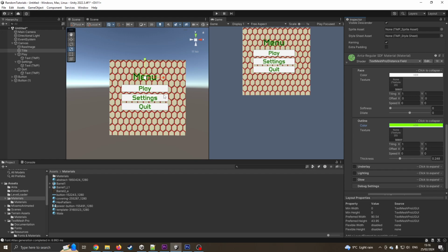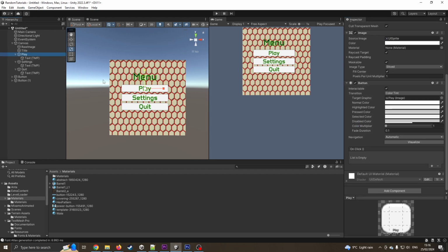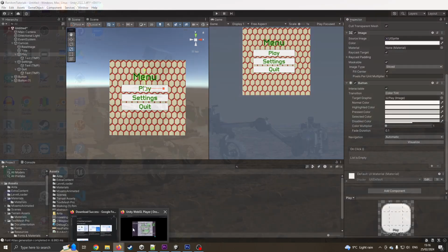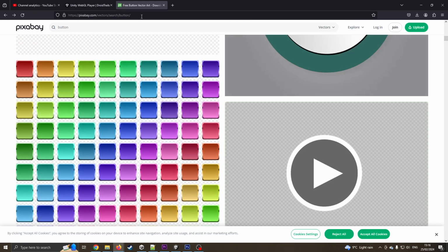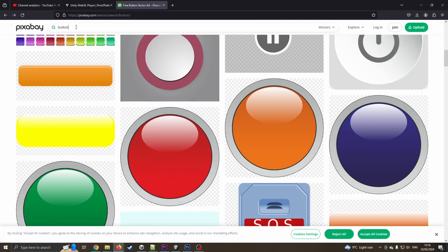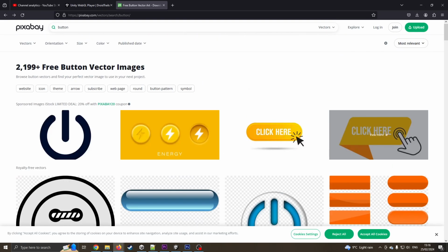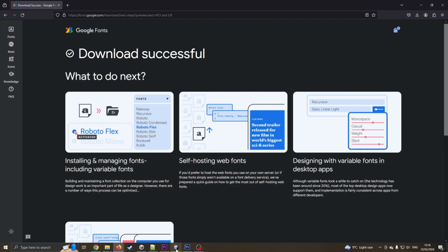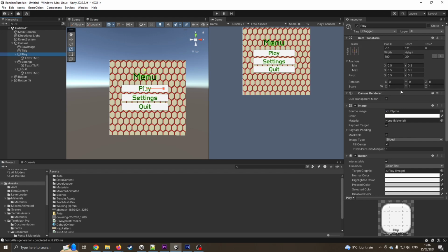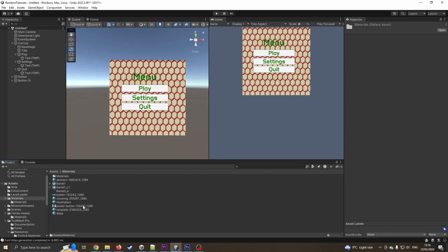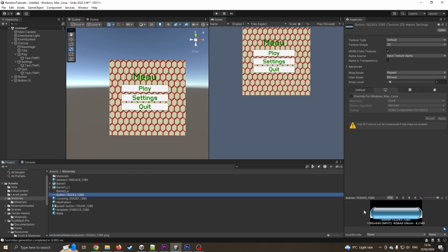Okay, so the next couple of things is, right now these buttons look fairly plain. I've already gone onto another website, which I use quite a bit. I use a website called Pixabay, and I've just typed in button, and I've downloaded a couple of these backgrounds. So now inside Unity itself, I can click on my play button, and for a background, it wants a sprite. So if I find the button I just downloaded, there's the button.